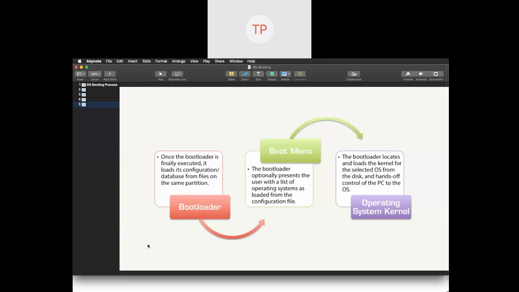Next is the bootstrap, which will point to the bootloader. Now, most of the time in our laboratories, you have seen that the GRUB bootloader is there. GRUB stands for Grand Unified Bootloader. Even LILO is also there, where LI stands for Linux and LO stands for loader.